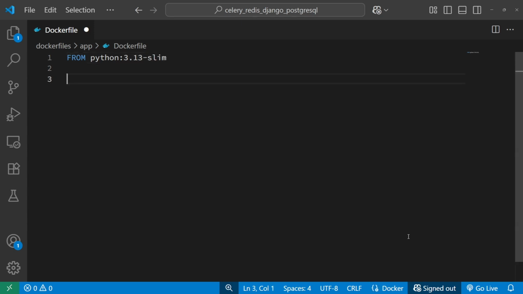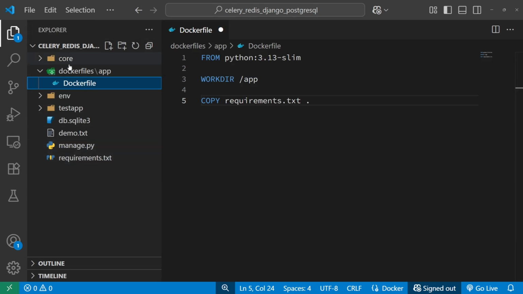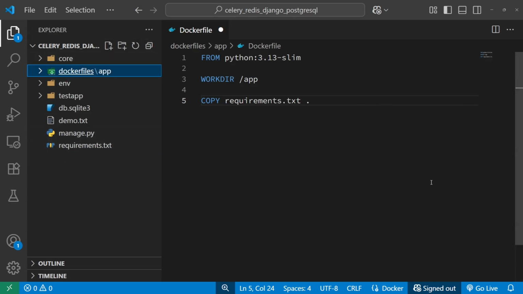Next, I'm going to create a work directory, which is going to be where our code is going to reside and run from. That's going to be the /app directory. Once that is done, I need to copy the requirements.txt file inside the container file system. So I'll do that with COPY requirements.txt to dot. What this means is we are copying the requirements.txt that we've created right here into our image, and that will go ahead and copy it.